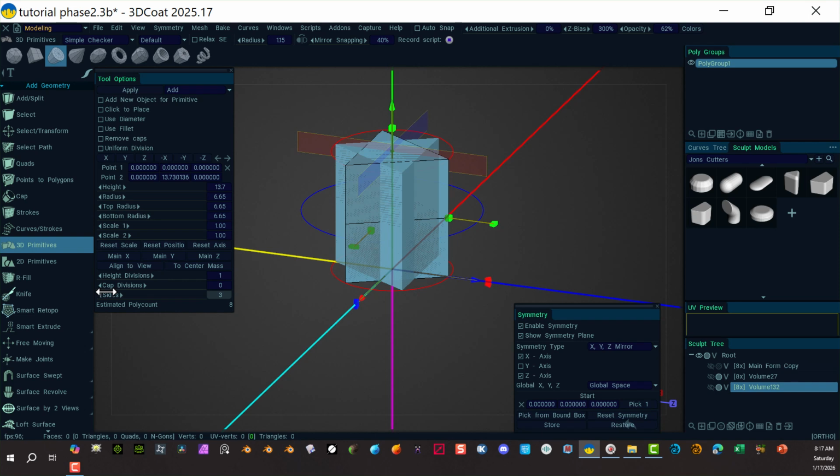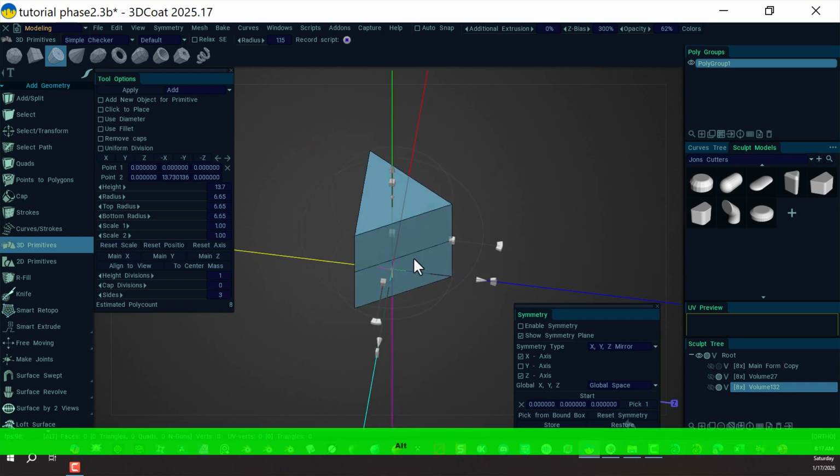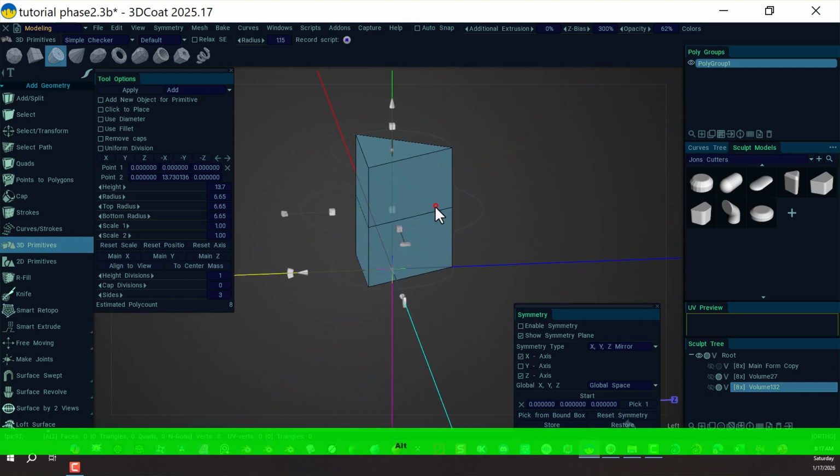I'm going to go down to the very minimum. I'm going to also take this off for now. So now we have a triangle. Very cool, huh? Easy to do. And we got the triangle.